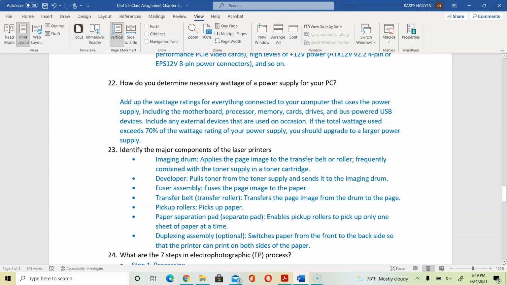The transfer belt transfers the page image onto the drum. Then next are the pickup rollers, which pick up paper. So it's going to be able to transfer sheets of paper through the rollers. The paper separation pad is where it's going to take one piece of paper at a time. Duplexing is an assembly that turns the paper from front to back. That's called the duplexing assembly.